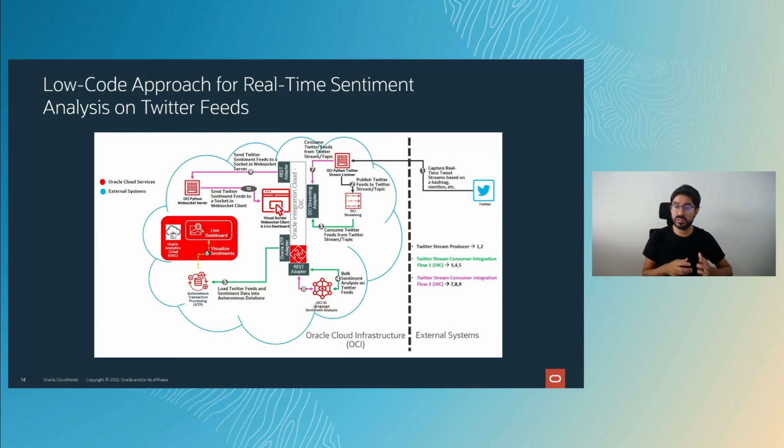Then that WebSocket server can forward the Twitter feeds coming from the OCI Python Twitter stream listener to a WebSocket client, where we can use a Socket.io WebSocket client application, and the libraries there, JavaScript libraries, with another module that we have in our Oracle Integration Cloud that is Visual Builder, and finally enable a live dashboard, a more, let's say, user-friendly dashboard using that kind of modern technology like WebSockets, right?